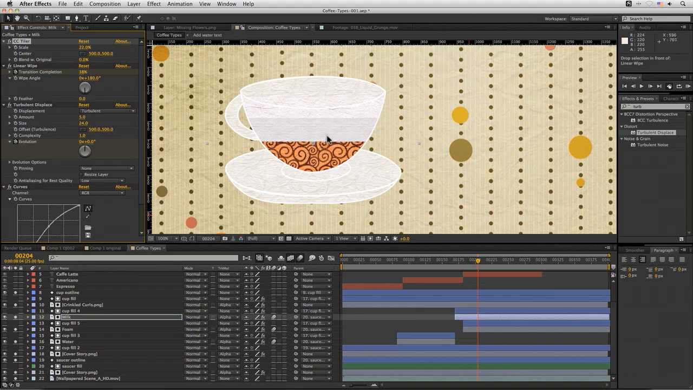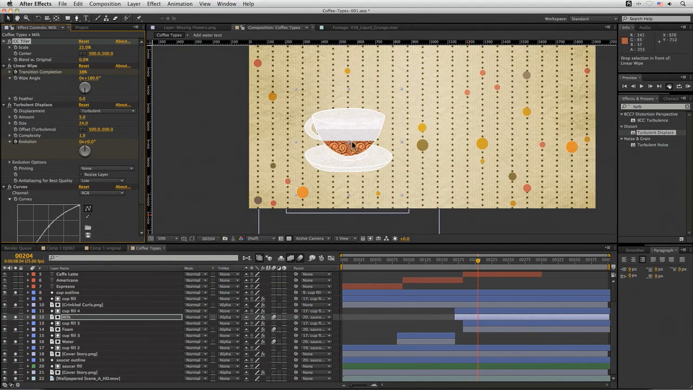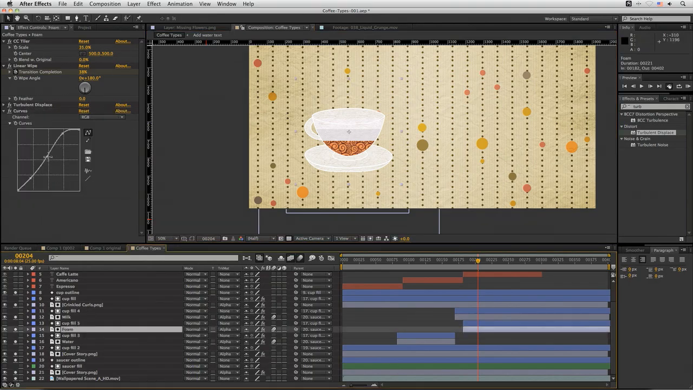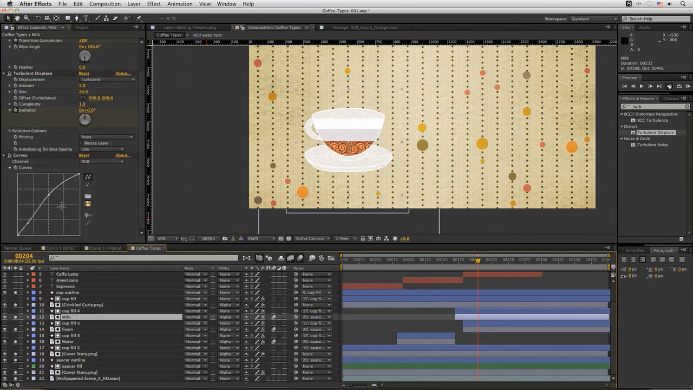So we can see that it's still the same basic texture going on, but now even if we're looking at it from a distance, we can see we do have separation going on between the three elements. Actually, with the foam, let's come back and maybe make that even brighter. There we go. And the milk we can probably also make a little bit brighter to take it away from the cup.